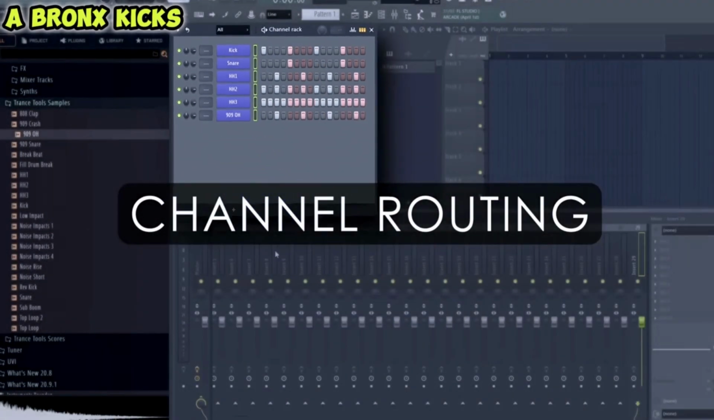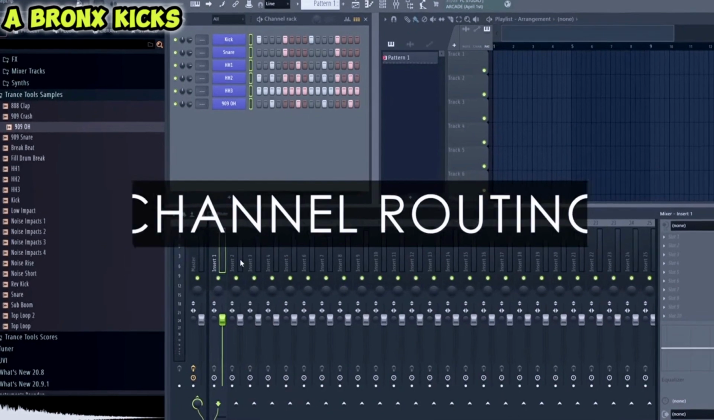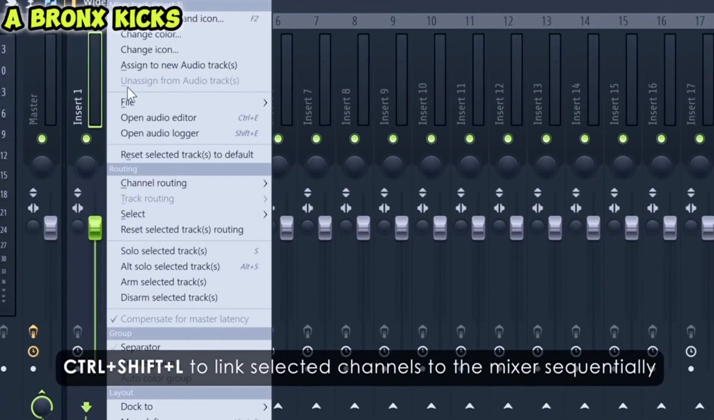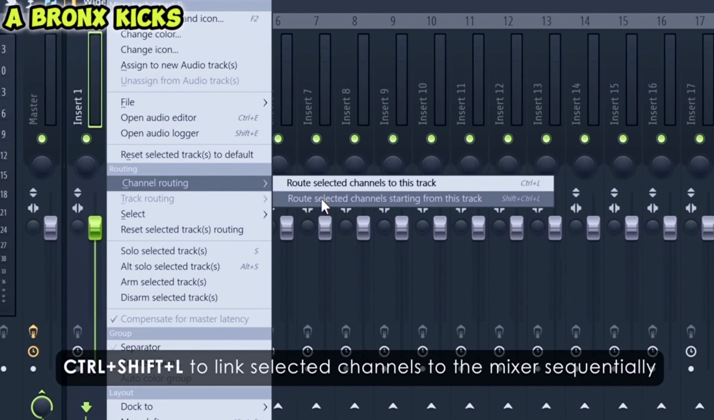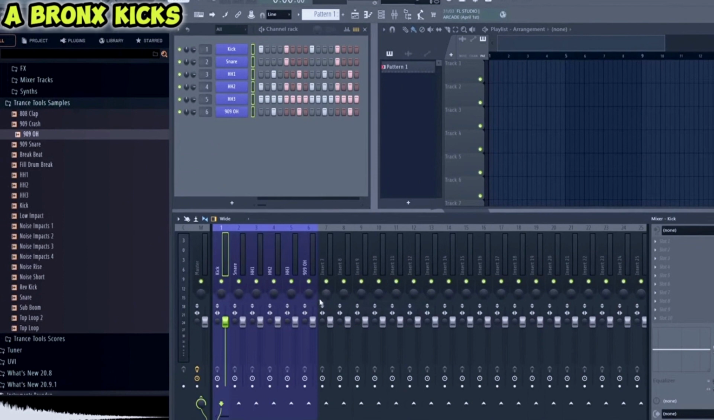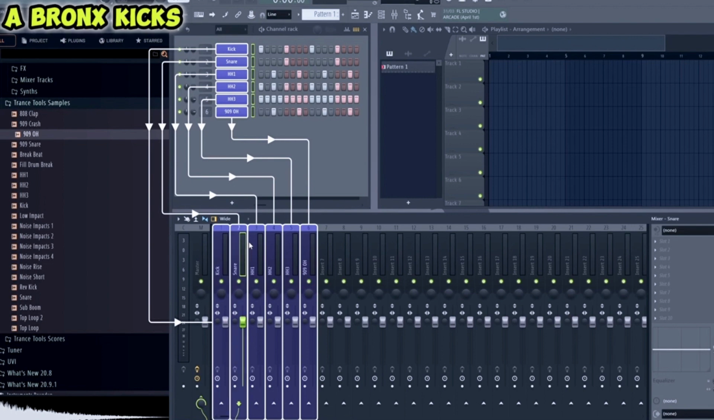Now, let's link these channels to the mixer. I'll select them all and select a mixer track down here. Right-click it and select Route Selected Channels starting from this track. You can also do this via pressing Ctrl, Shift and L. Wonderful! FL Studio has automatically colored and named the mixer tracks. Now we know what's going where.